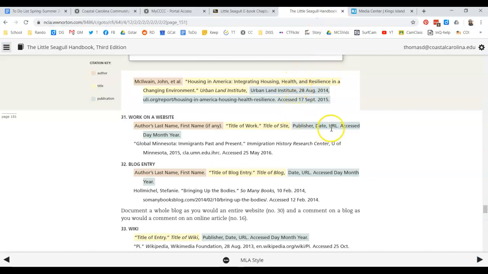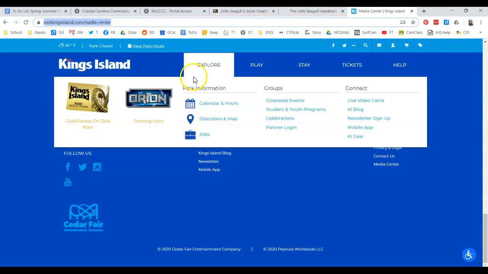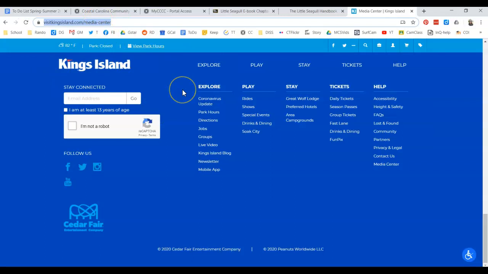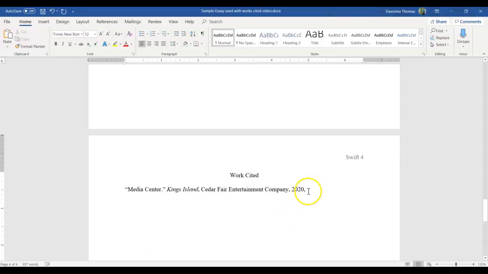Okay. URL. That is the website. It's like the web address. And so you can see the example right here. Please note that in MLA, we get rid of the ugly stuff at the beginning of it. So I'm going to highlight this, visit kingsisland.com/media-center. That's not so bad as far as web addresses go. Control C. I'm going to come back to my entry, right click, paste the text only, and then hit the period and space.